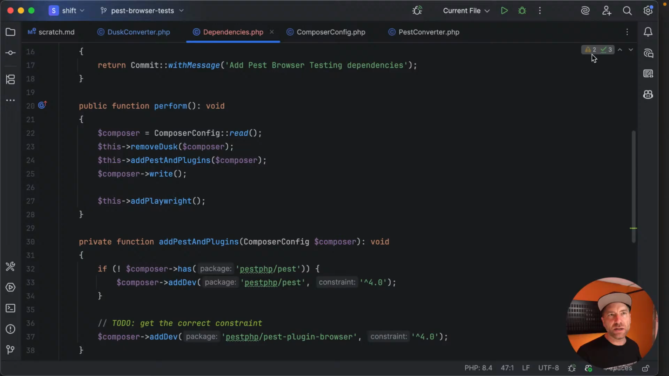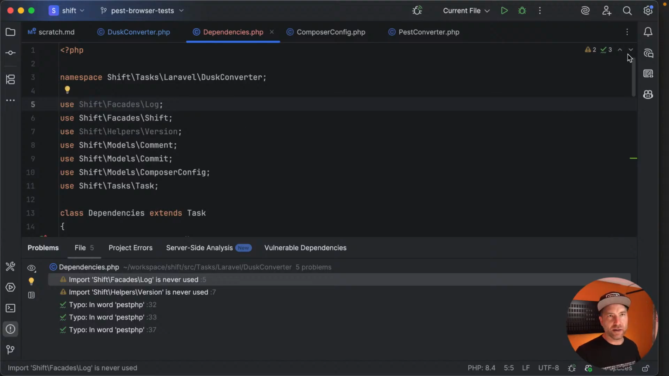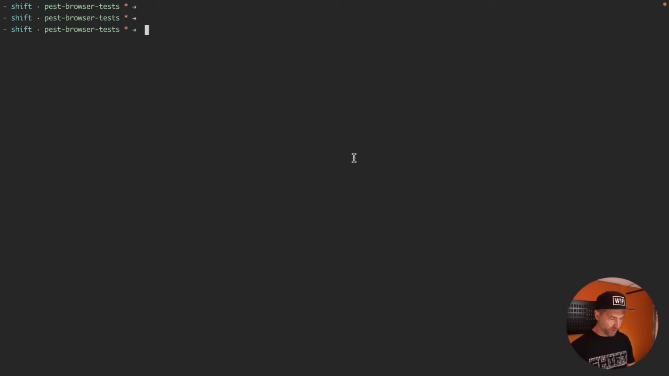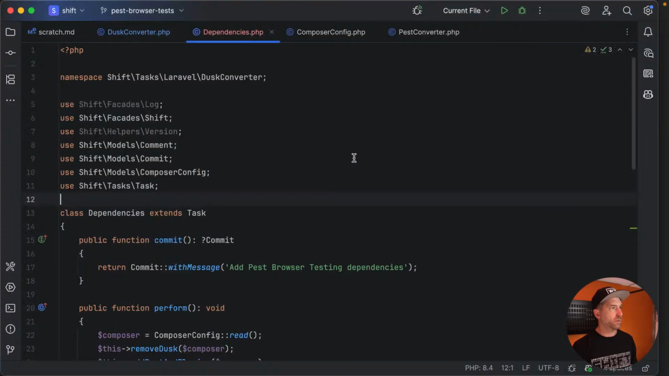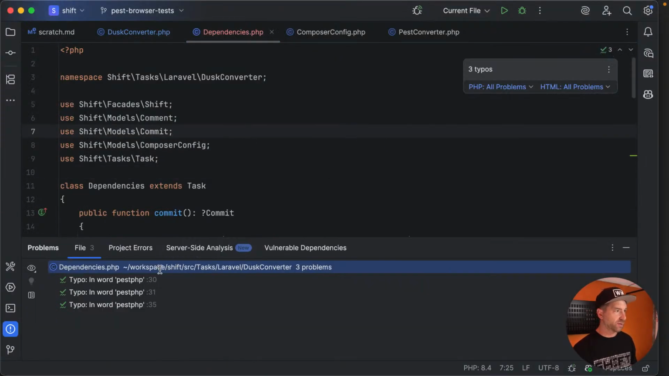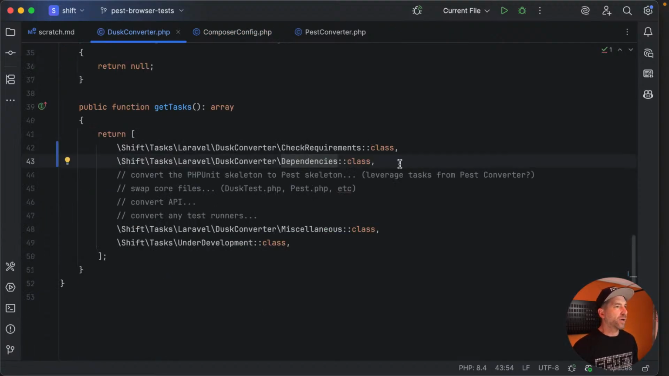I don't see any, what do we have here? Warnings, 2 warnings. Besides logs, never, okay, so that's fine. Actually, Pint will pick that up for us. So let's just run Pint dirty. Awesome. So if we go back here, we should be all green. Excellent. So just some typos, I suppose. Typo in the word Pest PHP. Okay, so there you have it. We cranked these 2 out.